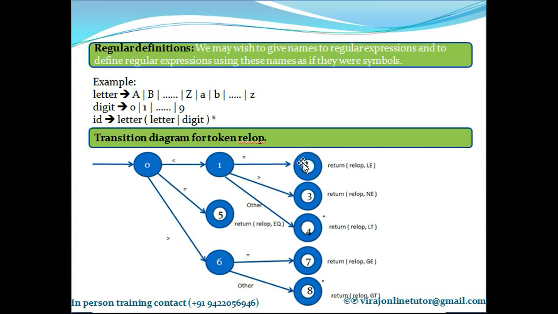Whichever states I have marked with double circles are called final states. This arc that I have marked for the very first state is called a starting state. Whenever you see an arc coming from nowhere to a particular state, it means this state is a starting state.